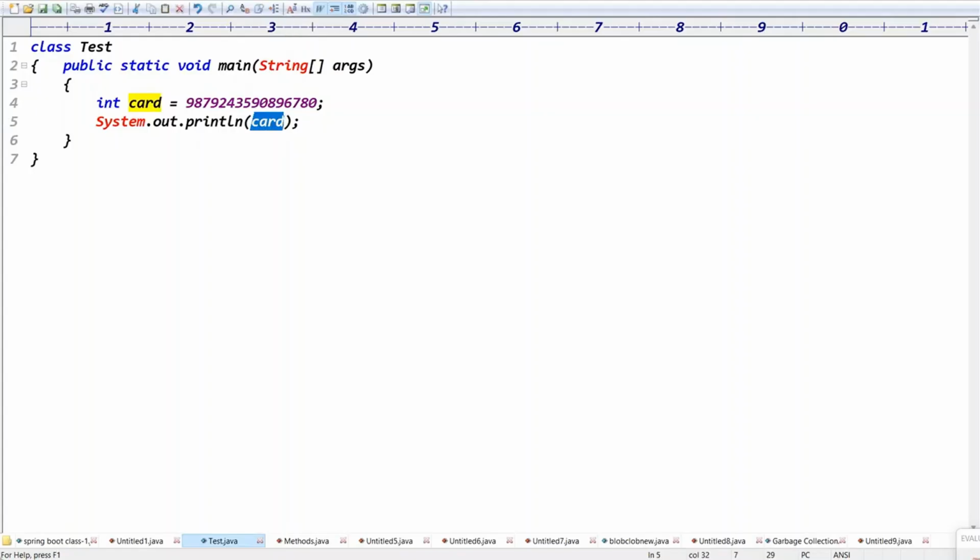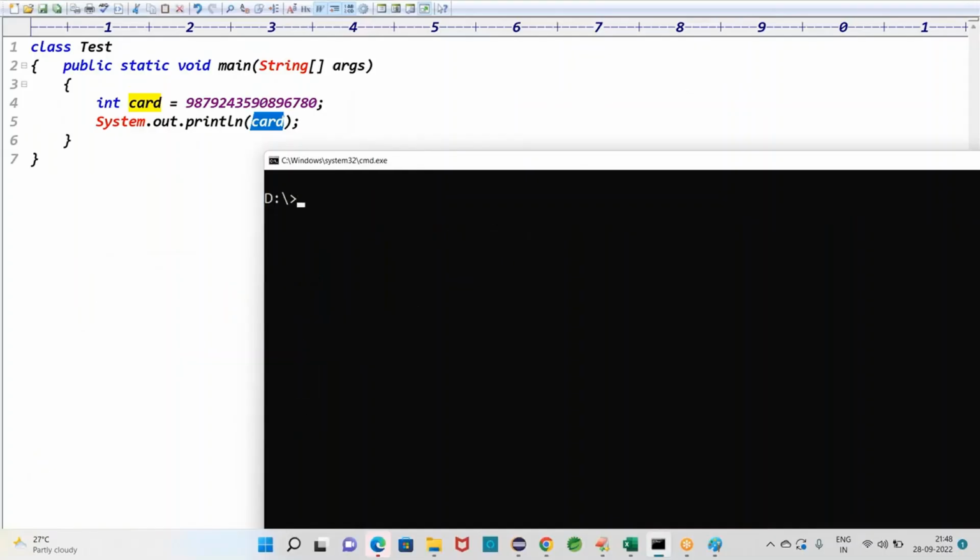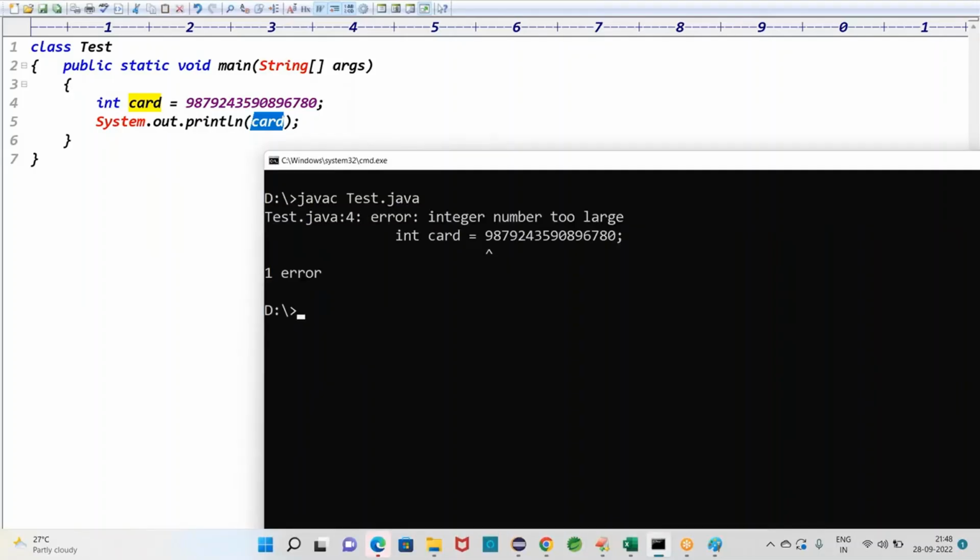When you print the card like this, then compile with javac Test.java. Oh, you're getting an error. What error is it? It's saying that the integer number is too large. If the integer number is too large, what do we need to do?